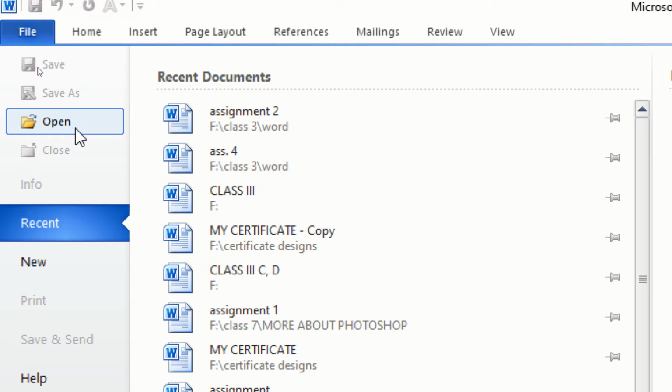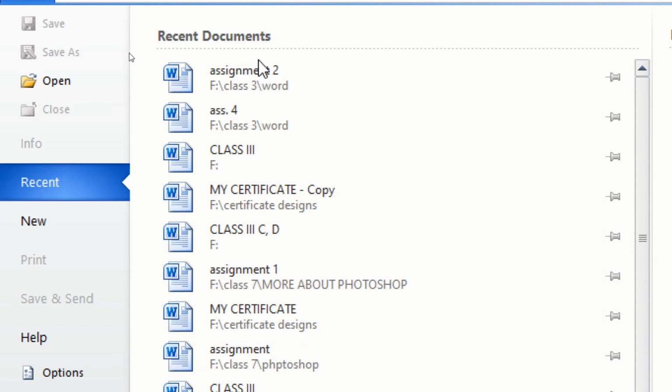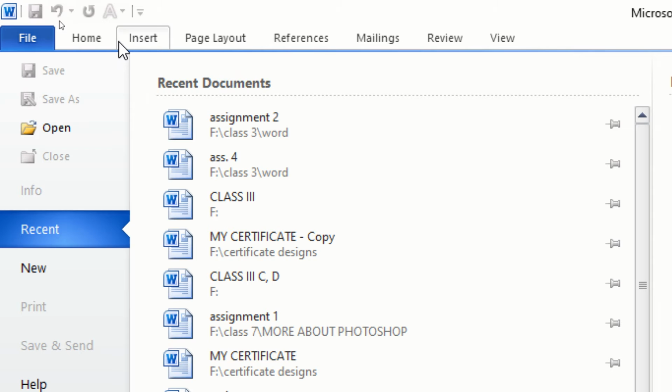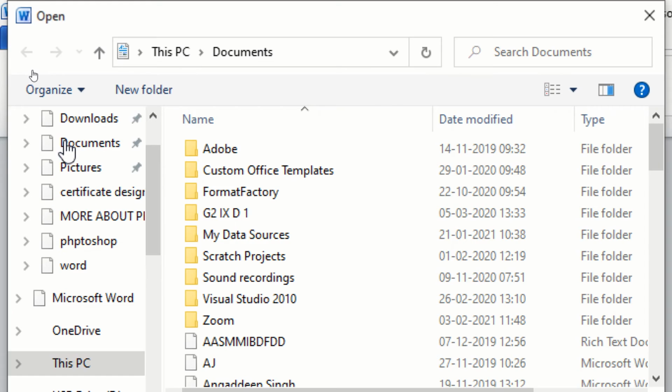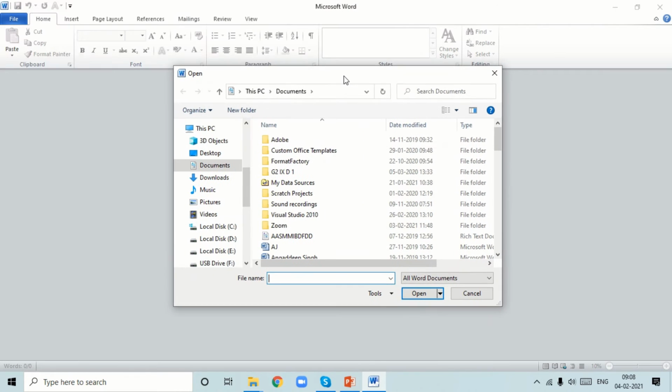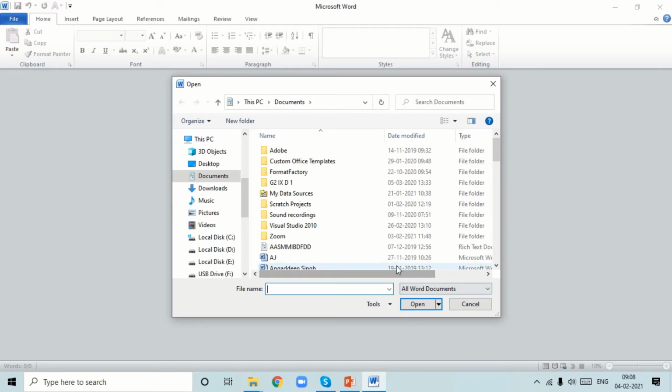When you click over here, you will find a dialog box. But there are some recent documents also. So if you want to open any of them, you can just directly click on them and it will get opened. But if it is not there, then you need to click on this Open button. And after the Open button, you can see there is an Open dialog box on your screen, and here first you need to select the location.